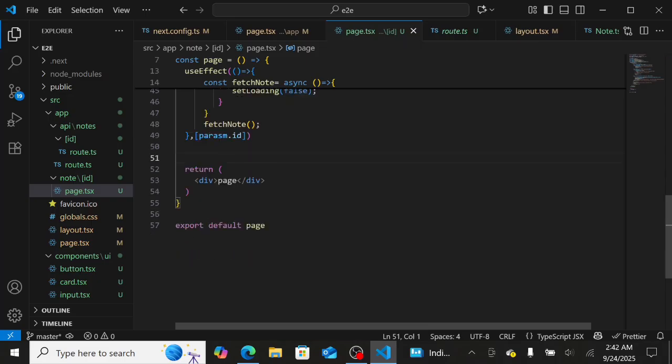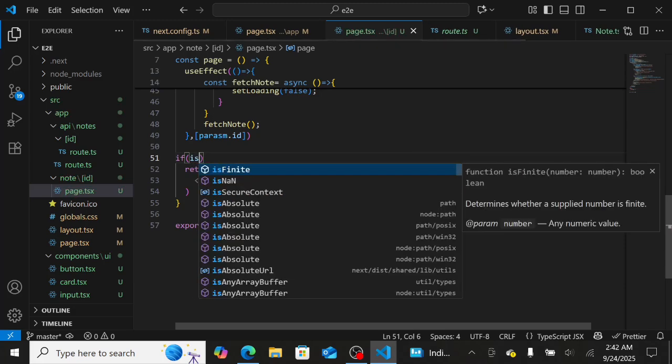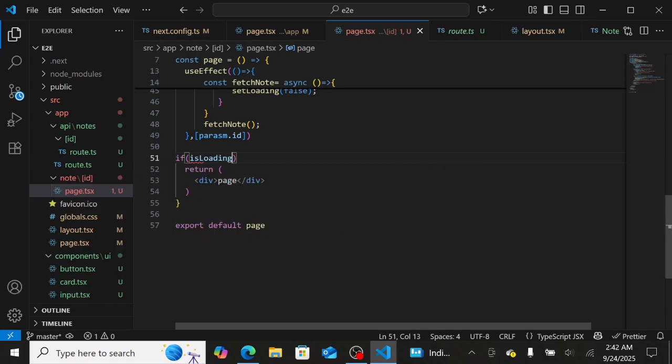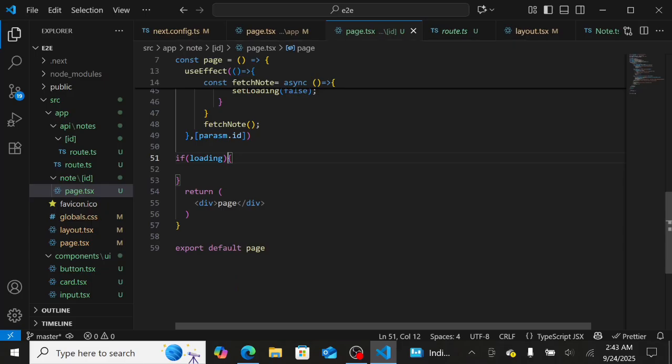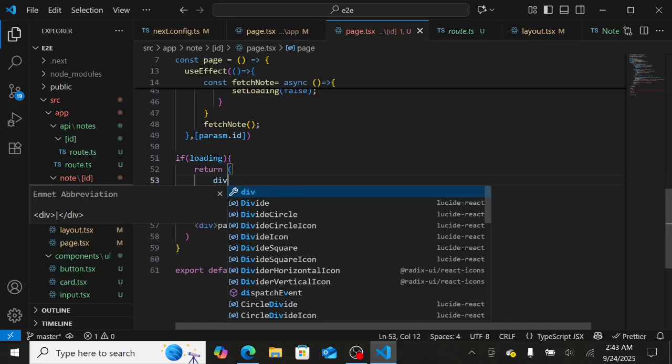So if loading is true, I need to show another message, a different message to show there. So if the loading is true, just return, create a div here. That's good.